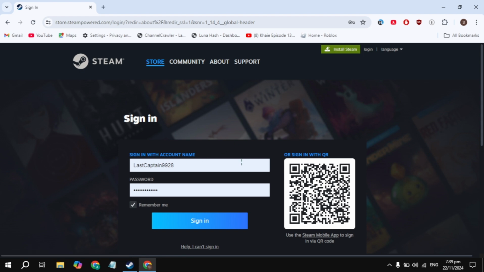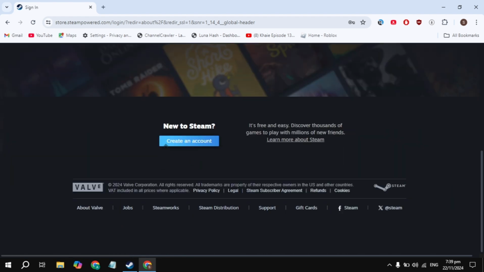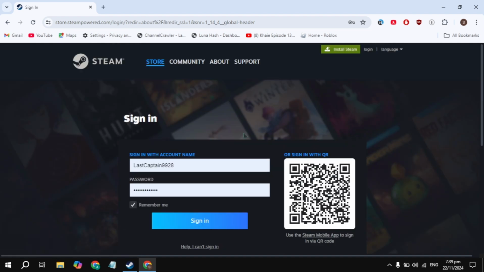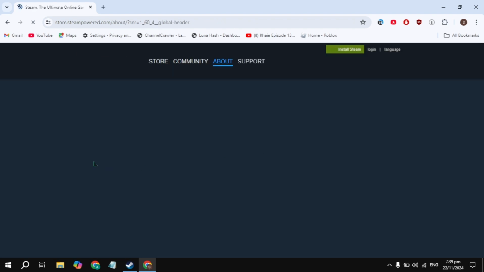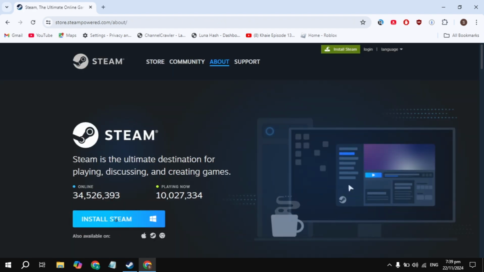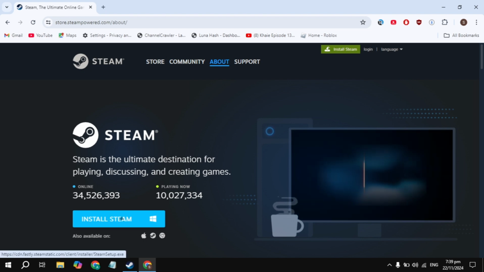Guys, here simply sign into your account, and if you don't have an account, then just create an account on Steam. Guys, this is very simple and easy. After that, just click on the install Steam option you are seeing on the top. Guys, you just need to download Steam and install it onto your PC. Just click on this install Steam option and just download it and install it.